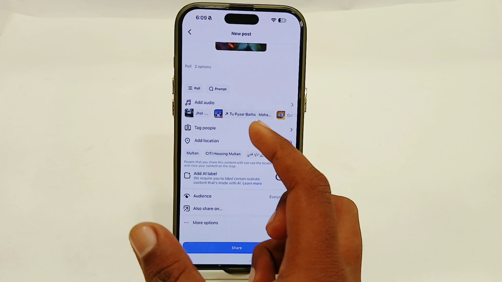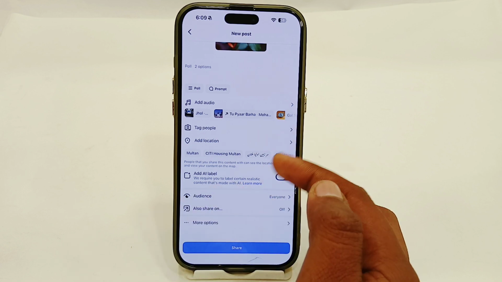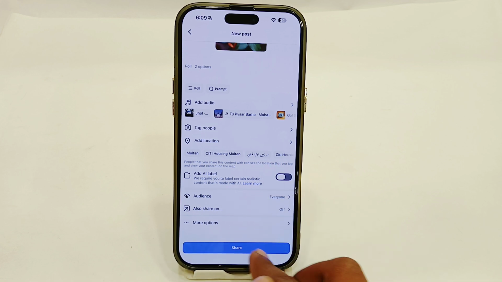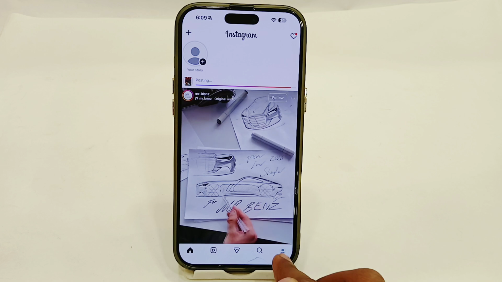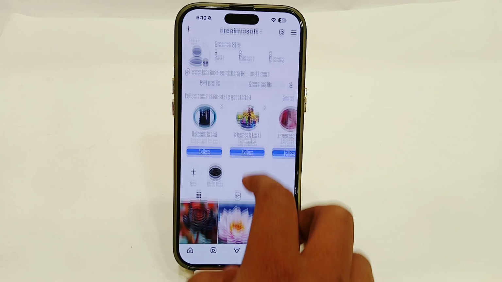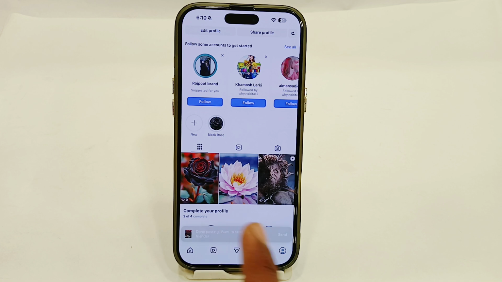If you want to, you can add more tag people, you can add a location, or you can also control your audience from here. Once you have done all of this, just tap on the share option and your post will be shared. Just wait for some moments until it uploads, and then you'll get it on your profile page.